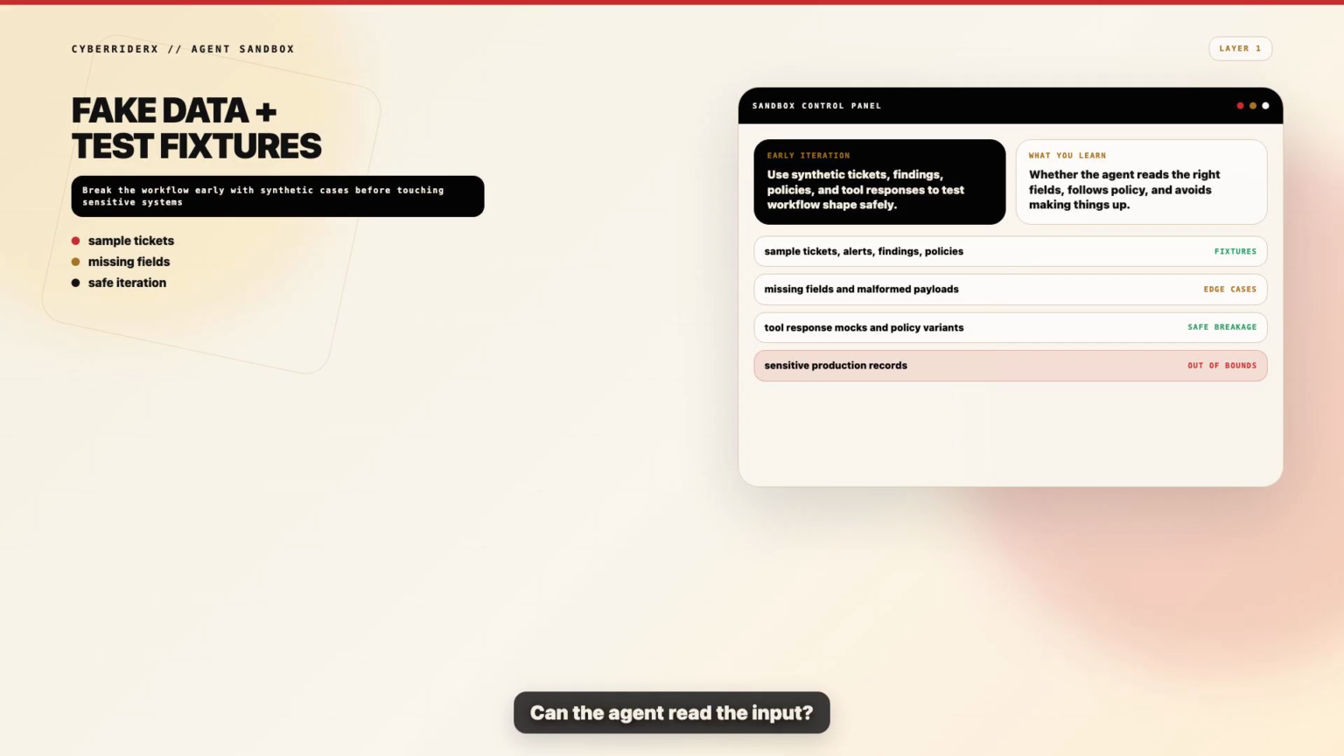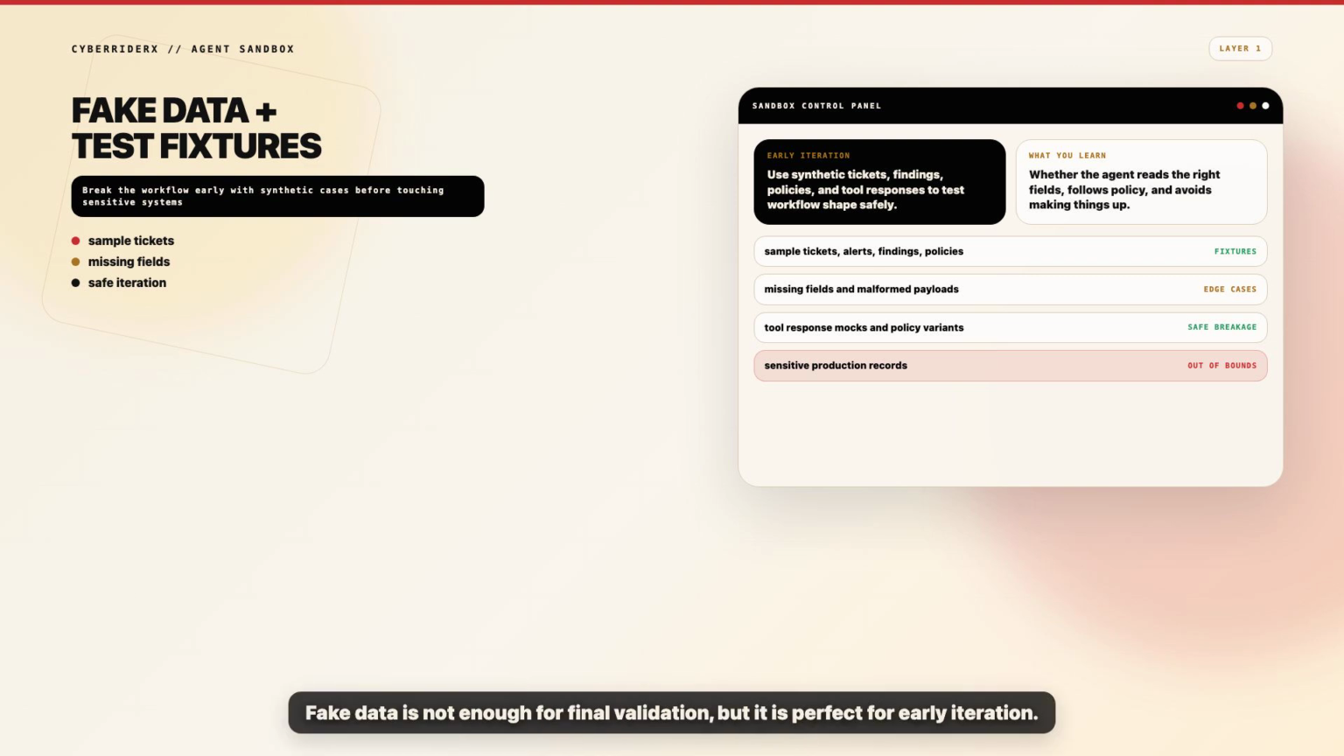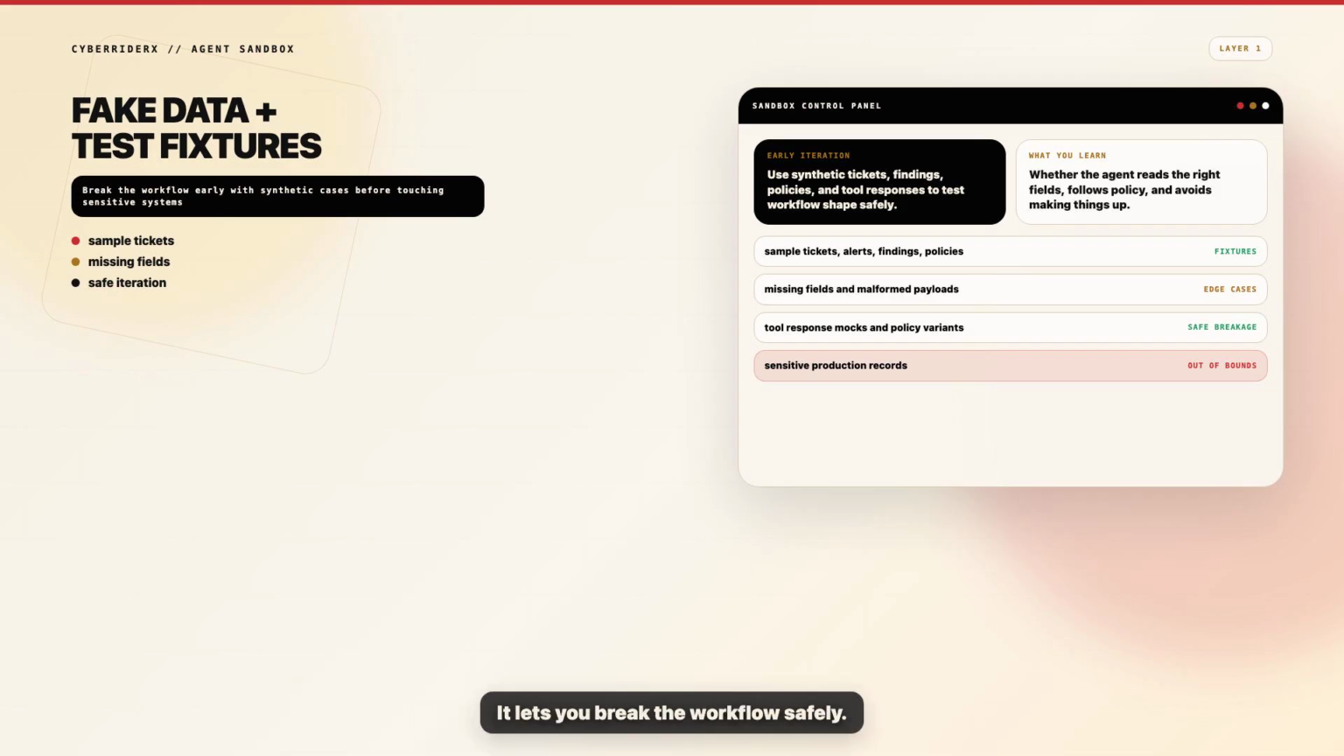Can the agent read the input? Can it identify the right fields? Can it produce the right output format? Can it follow the policy? Can it handle missing fields? Can it avoid making things up? Fake data is not enough for final validation, but it is perfect for early iteration. It lets you break the workflow safely. And early on, breaking the workflow is exactly what you want.